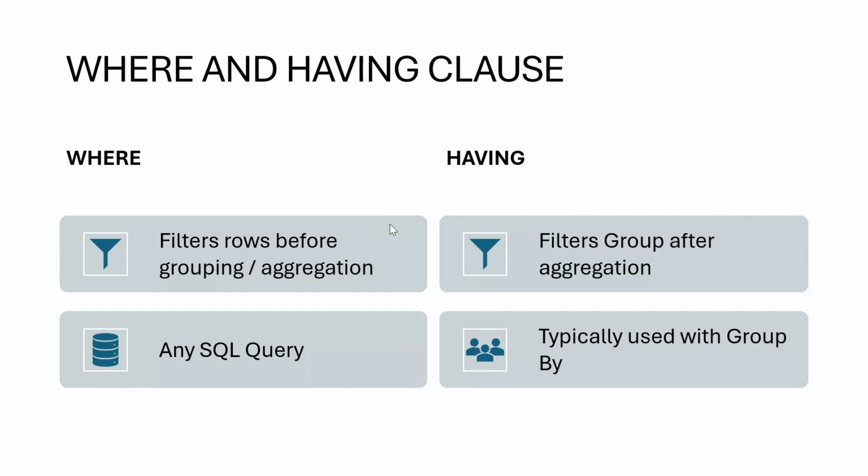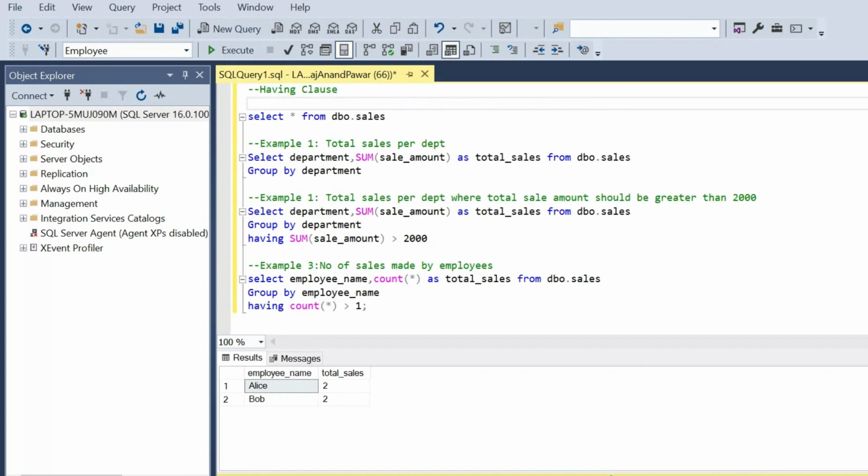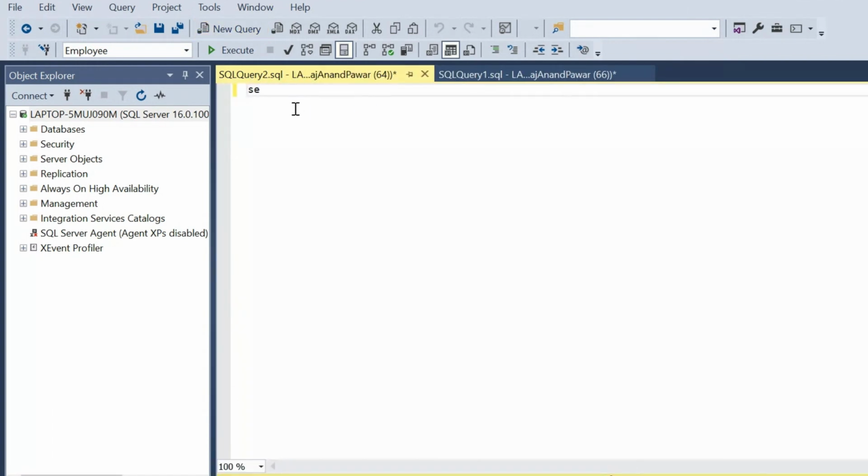So let's see how we can perform this operation. For that, I'm going to use the same table that we used in the previous video, the sales table. These are some of the examples we saw in the last video for the HAVING clause. Let's create a new query here, and I'm going to write a simple SELECT query: select star from dbo.sales.